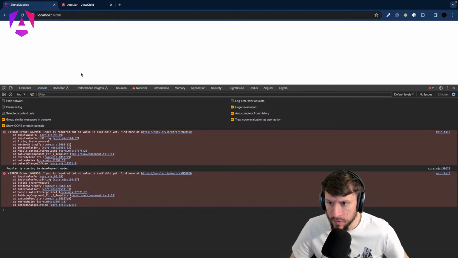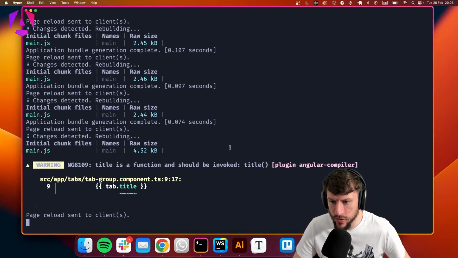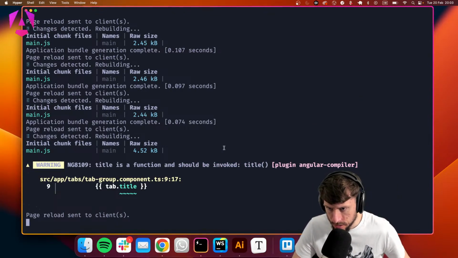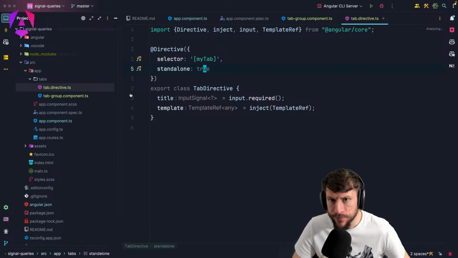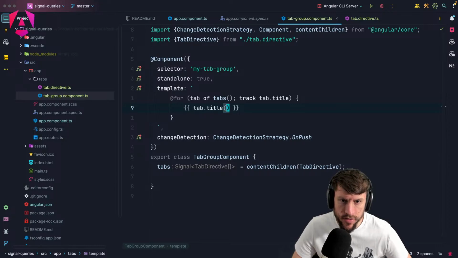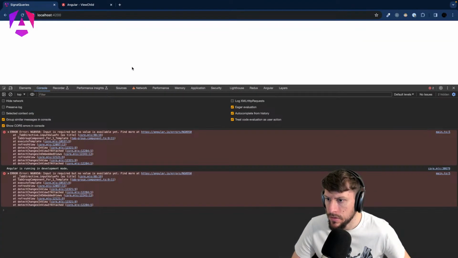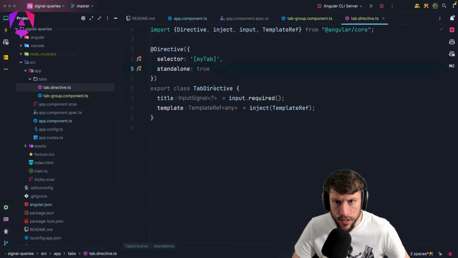Input is required, but no value is available yet. What? So that seems like something that is cached because that's no longer the case. Title is a function, should be invoked. Yeah, that makes sense on the other hand. Because our title is a signal, right? But let's see, because this is a signal which is required.